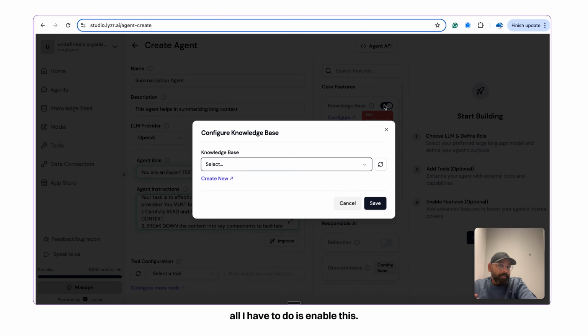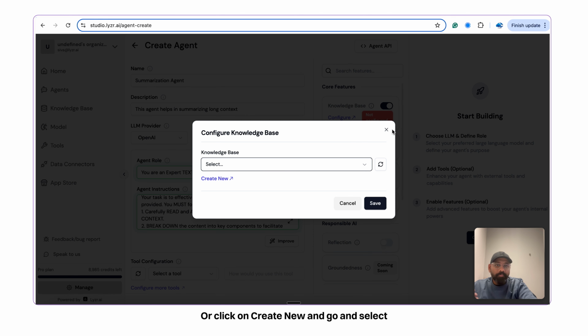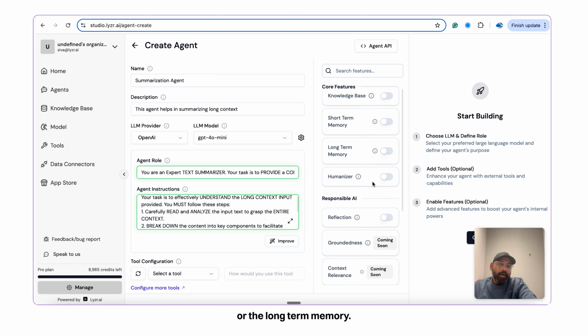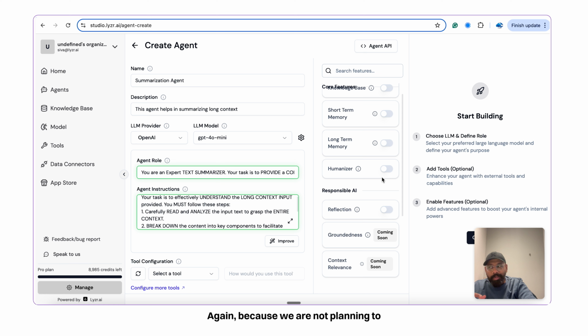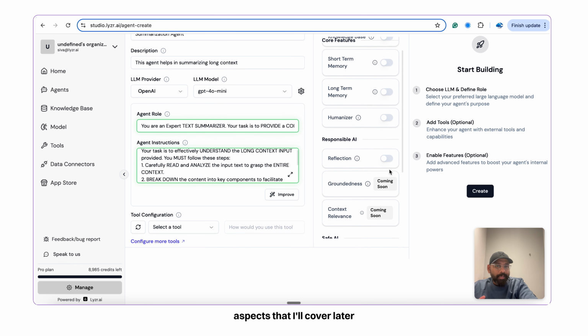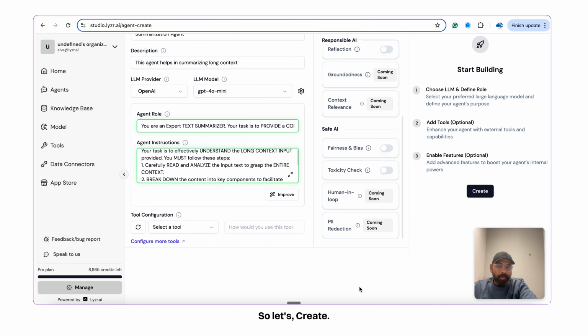But if I have to use it, all I have to do is enable this and then select the knowledge base that I've created previously, or click on create new and select or create a new knowledge base. Do we need memory? Again, no, because it's not a chatbot. So we don't need either the short-term memory or the long-term memory. Do we need humanizer for this? Probably no, again, because we are not trying to convert the summarization into a human form, like non-AI context. We can skip that. Again, reflection and safe AI are aspects that I'll cover later because these are all enterprise features. Now that we built our agent, let's create.